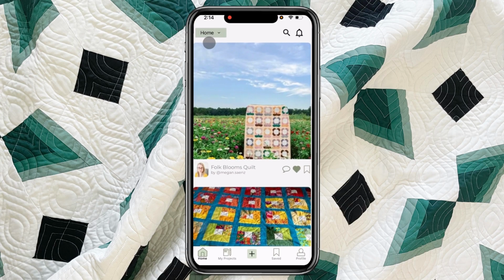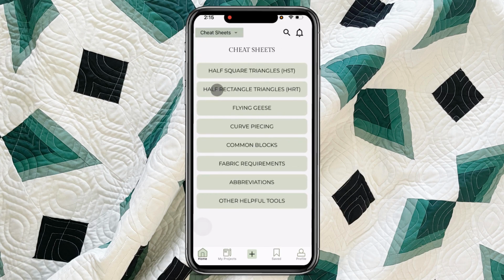When you first open the app, you're going to come up here to the top drop-down, the home drop-down button. When you click on it, there's now a new option which says cheat sheets. If you select cheat sheets, it'll bring you to a new page, and these are all the various cheat sheets that we offer that include calculators and charts. So let's dive into one and I can show you what it looks like.